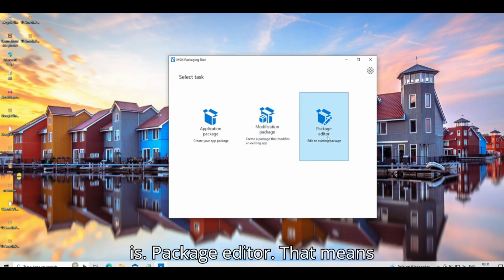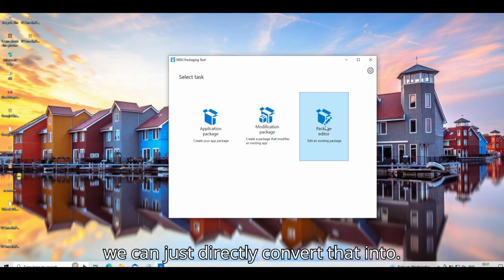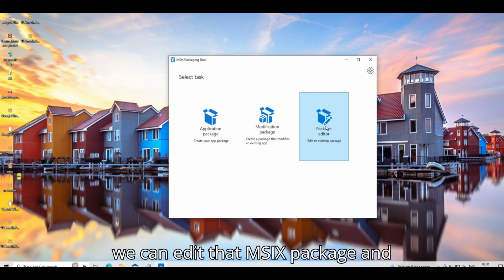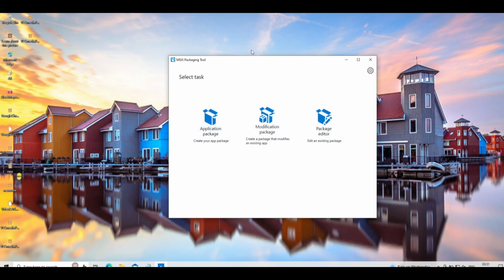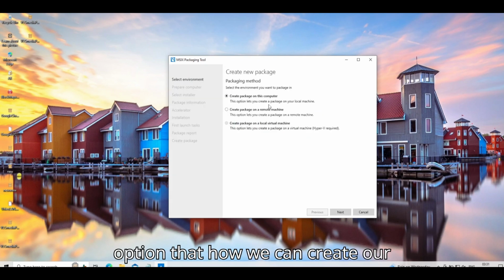And then third one is package editor. That means if there is an existing MSIX package, then we can just directly edit that MSIX package and specify some configuration. So for now, let's see first this option, that how we can create our app package.